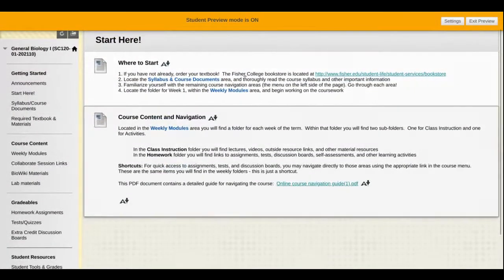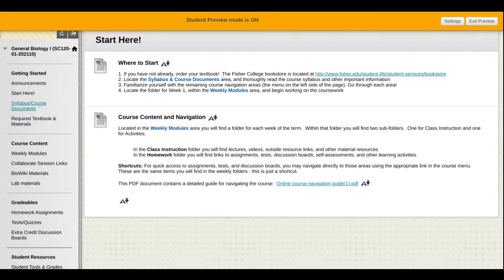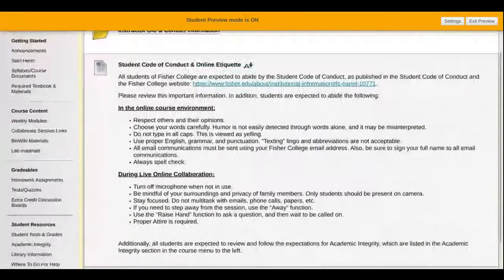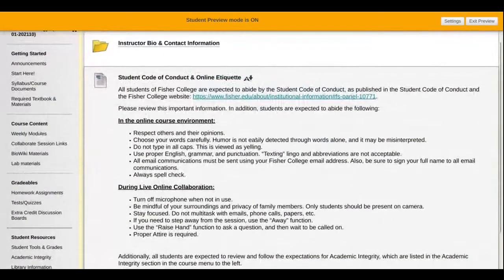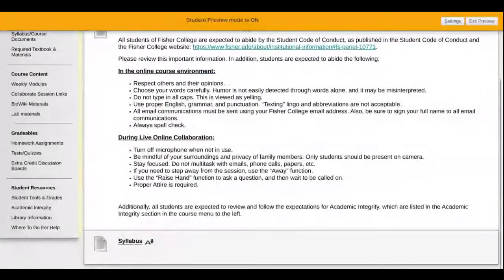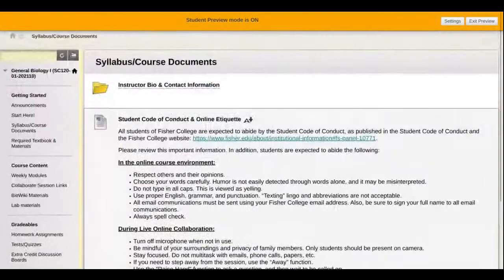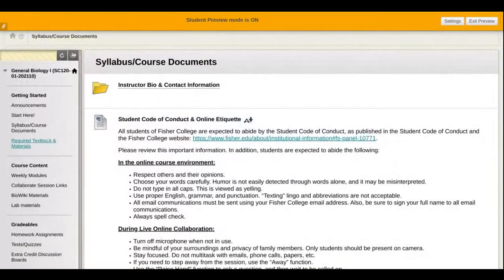Course content, syllabus. This is stuff provided by the university that will help you get started if you need it. This is the course documents and the syllabus. So, here's online etiquette and things like that. And the syllabus is here. If you click on this, it'll pop open a Word document of the syllabus that we already went through.